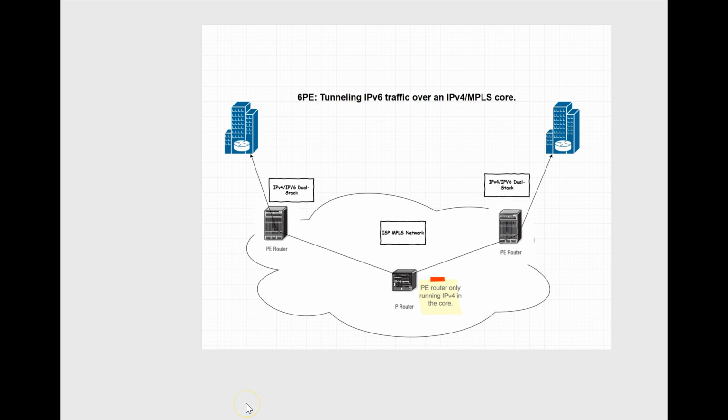Hey everyone, today I want to make a video going over 6PE. This entails tunneling IPv6 traffic over your IPv4 MPLS core. So here I put together a quick diagram of the scenario we're going to go over.